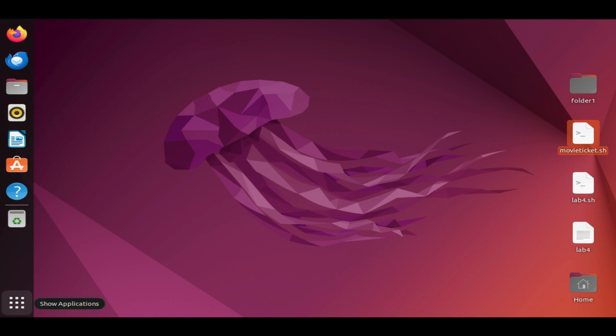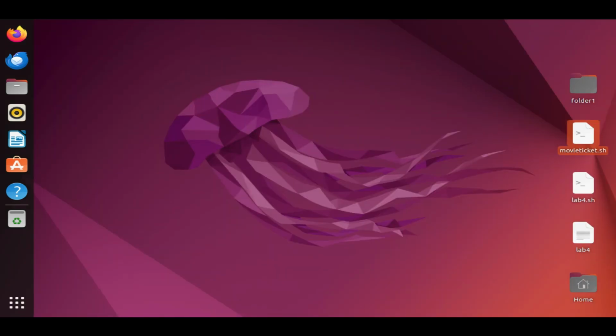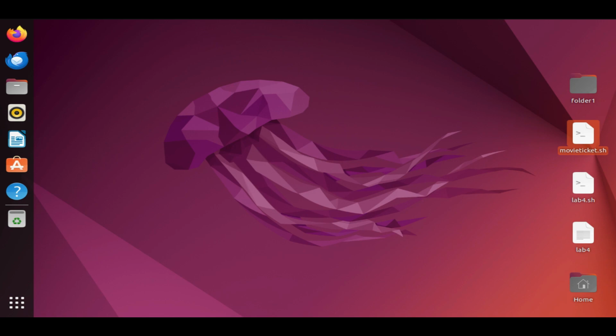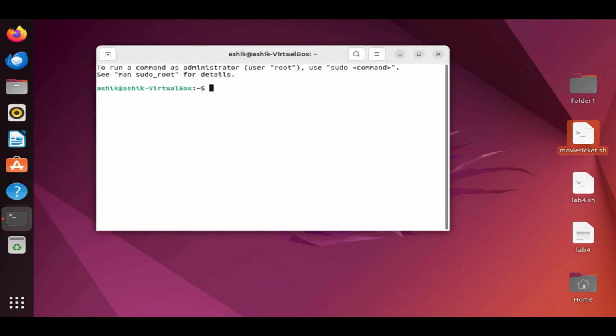You can find the terminal in the application section. You can open it from here by clicking on it. Otherwise you can use a shortcut also. For that you have to press Ctrl Alt T. By using this Ctrl plus Alt plus T, you can open the terminal.